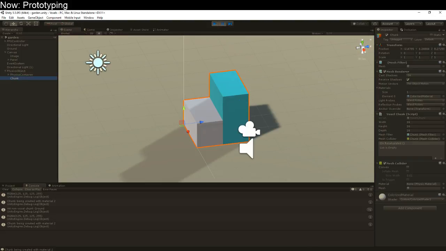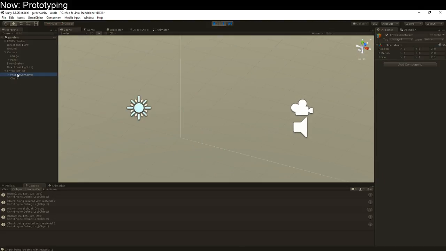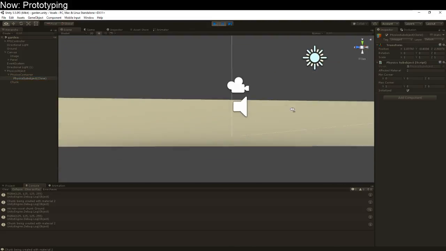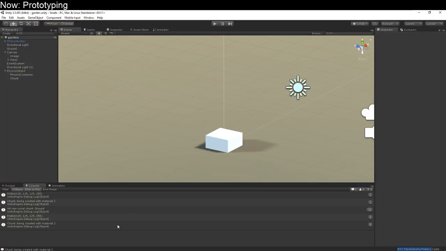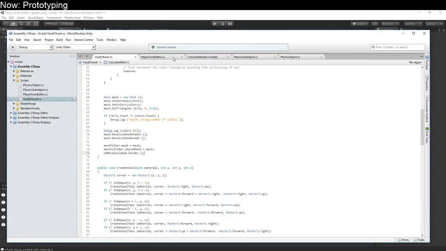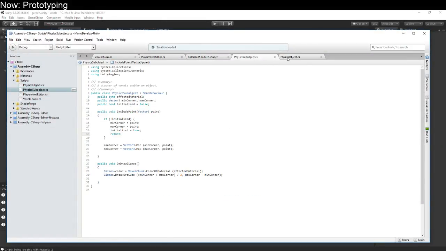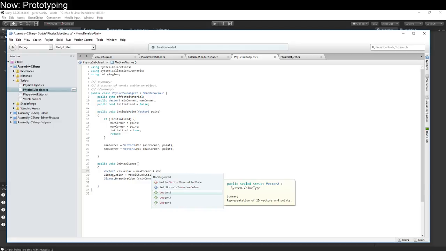So if we take a look at our chunk and we turn off the mesh renderer, these physics containers, okay, so this physics subobject is set up properly, but it's the only one in here, and it's not properly rendering because it's a 0 width object. So let's go ahead and fix the renderer a little bit. In physics subobject rendering, vector3 true max, or visual max, equals max corner plus vector3.one.